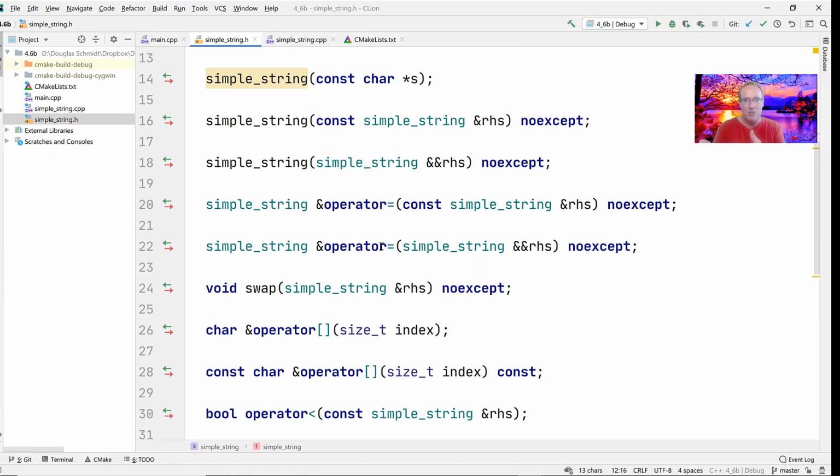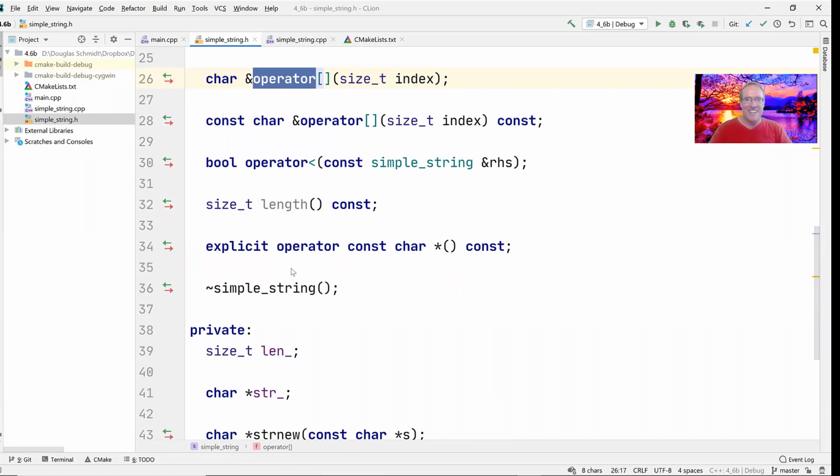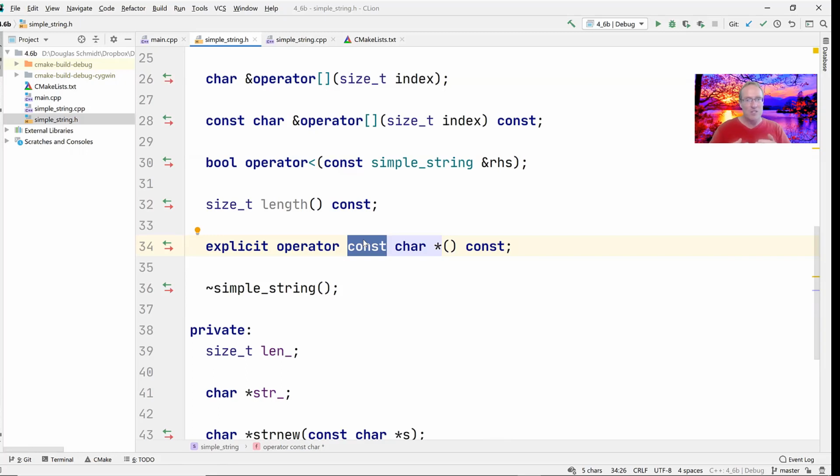So we have copy constructor, we have a move constructor, we have a regular constref assignment operator, and a move assignment operator. And then we're going to have a couple other methods just to illustrate certain things, like a swap method, a couple of operator subscript methods to index into the simple string, a less than operation, a length operation, a destructor, and then we also here have a conversion operator that converts an object of simple string into a const char star. And you have to explicitly make cast in order to do that, but you'll see how that works.